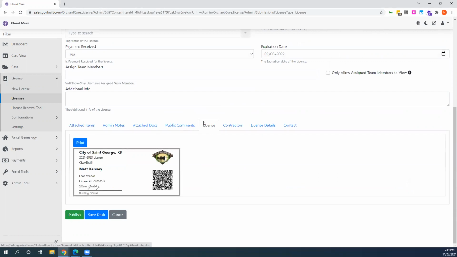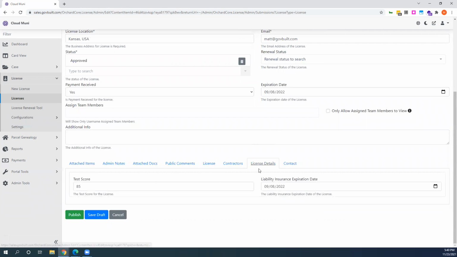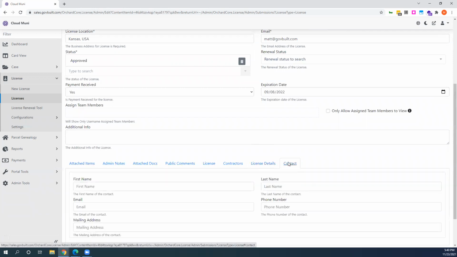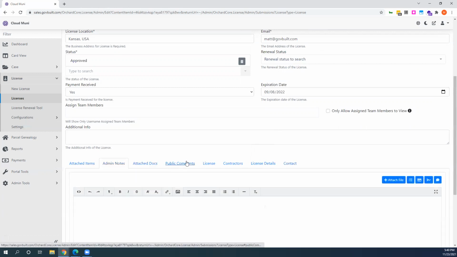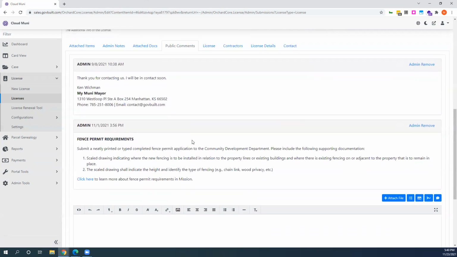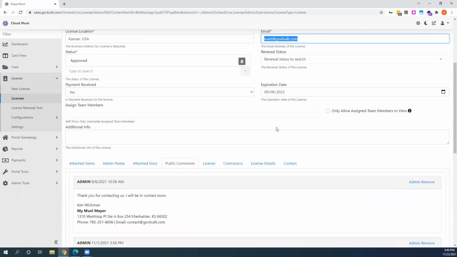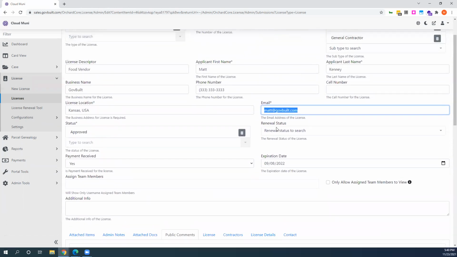But I also now have this license tab where I can click license and I can print my license out. I can keep track of my genealogy or my parent and child contractors underneath the contractors tab. I can see license details underneath license details, such as your test score and your liability insurance date. I can see the contact information if there's any listed. I can attach any documents and I can add any admin notes. And I can also comment back and forth with that licensee. And it would be whatever licensee is the email address for that license person. They can come in and they can view the system.